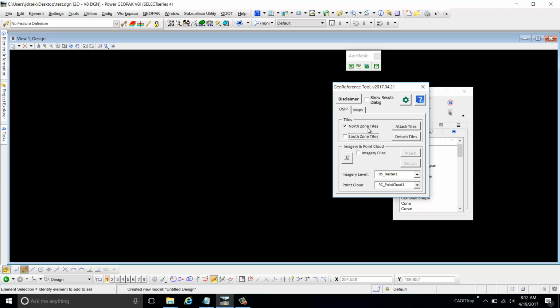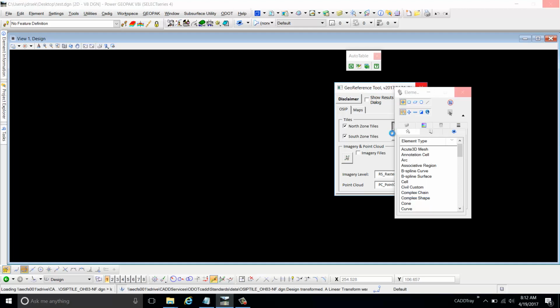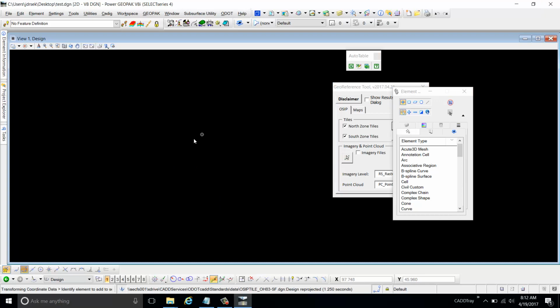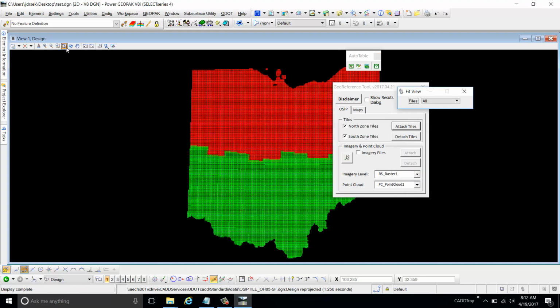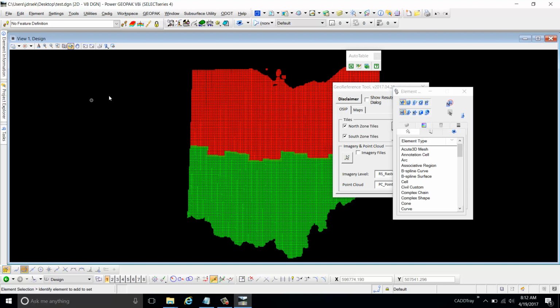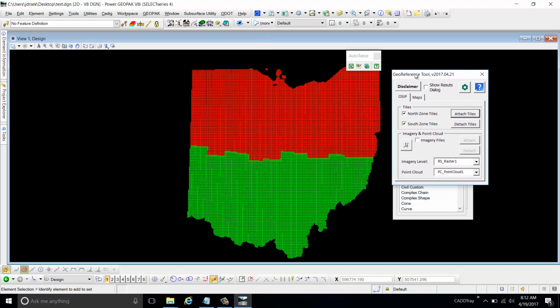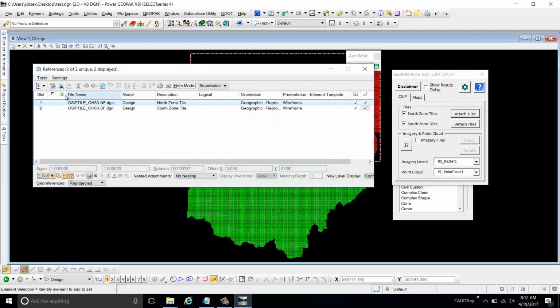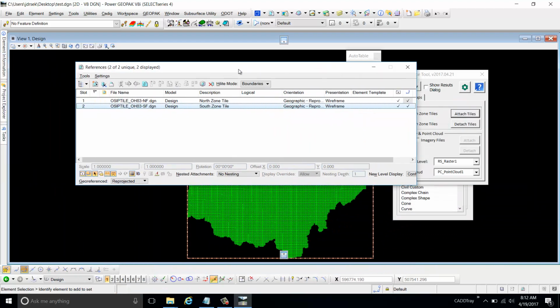So if I just want to attach the north zone, I check on the north zone. If I just want the south zone, I check on the south zone. If I want to attach both, I check them both on. And then I can just hit attach tiles. So it's going to attach these. I just created a blank file, so it's probably way off my screen, so I'm going to fit my view. And there are the tiles. Okay, so what did this do? All it really did was add 2 references to those DGN files I just pointed out. So it just kind of streamlined that process for you.